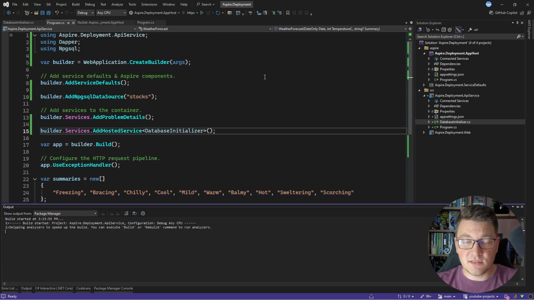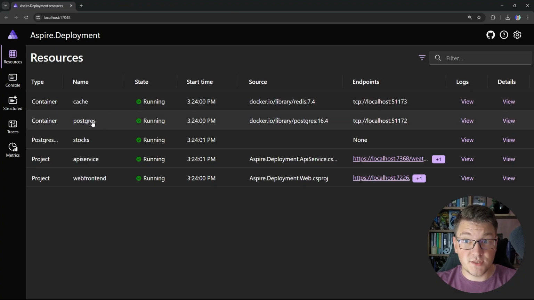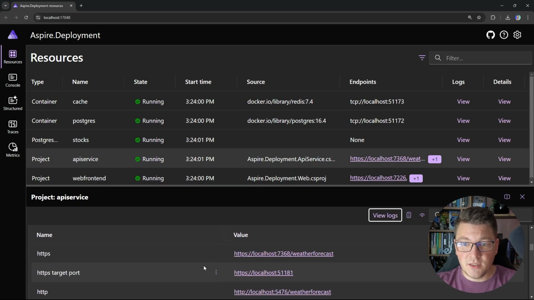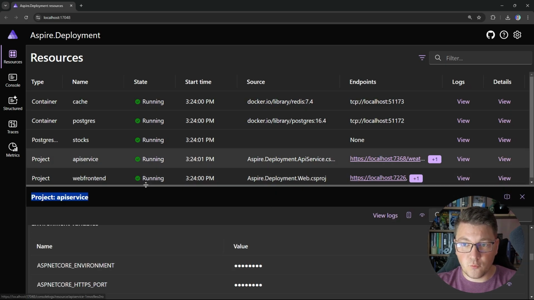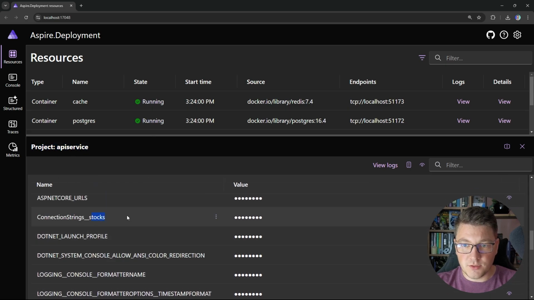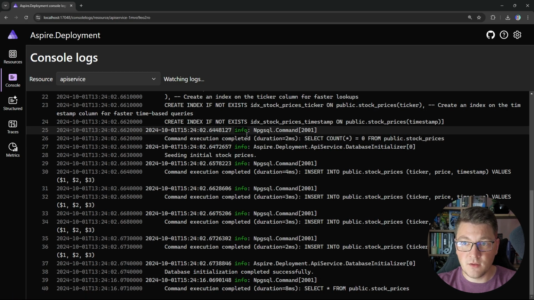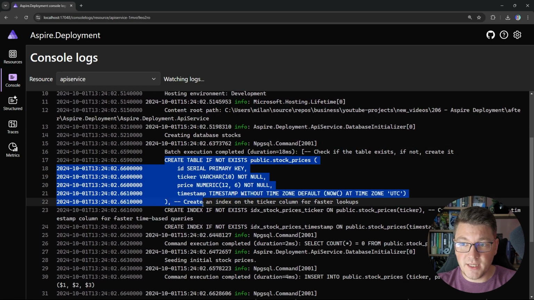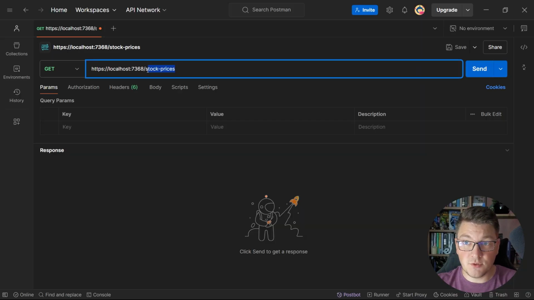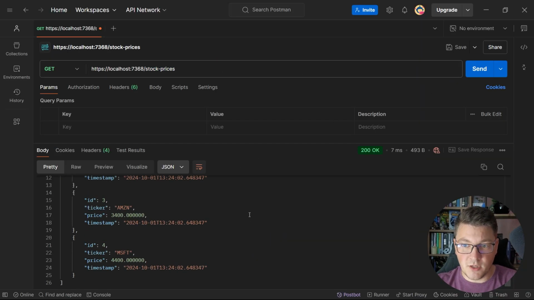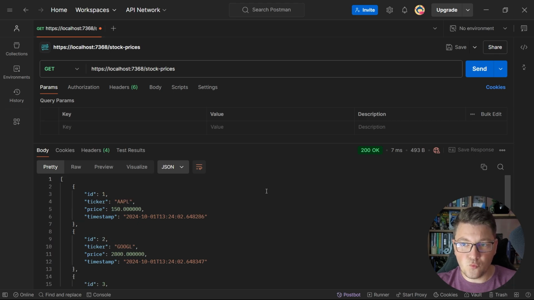If I go ahead and run this locally, it's going to start my Postgres container, and it's also going to initialize my database. If I check out the API service, you can see that now it's wired up with a connection string, which is called stocks, and this is pointing to my specific database. If I go into the logs for the API service, you can see that we are creating our table in the database. So everything is initialized once I start the application from a background worker. And if I go into Postman and send a request to the stock prices endpoint, I will get back a response that contains the data that I seeded when I first started the application. So everything is working on my local machine.